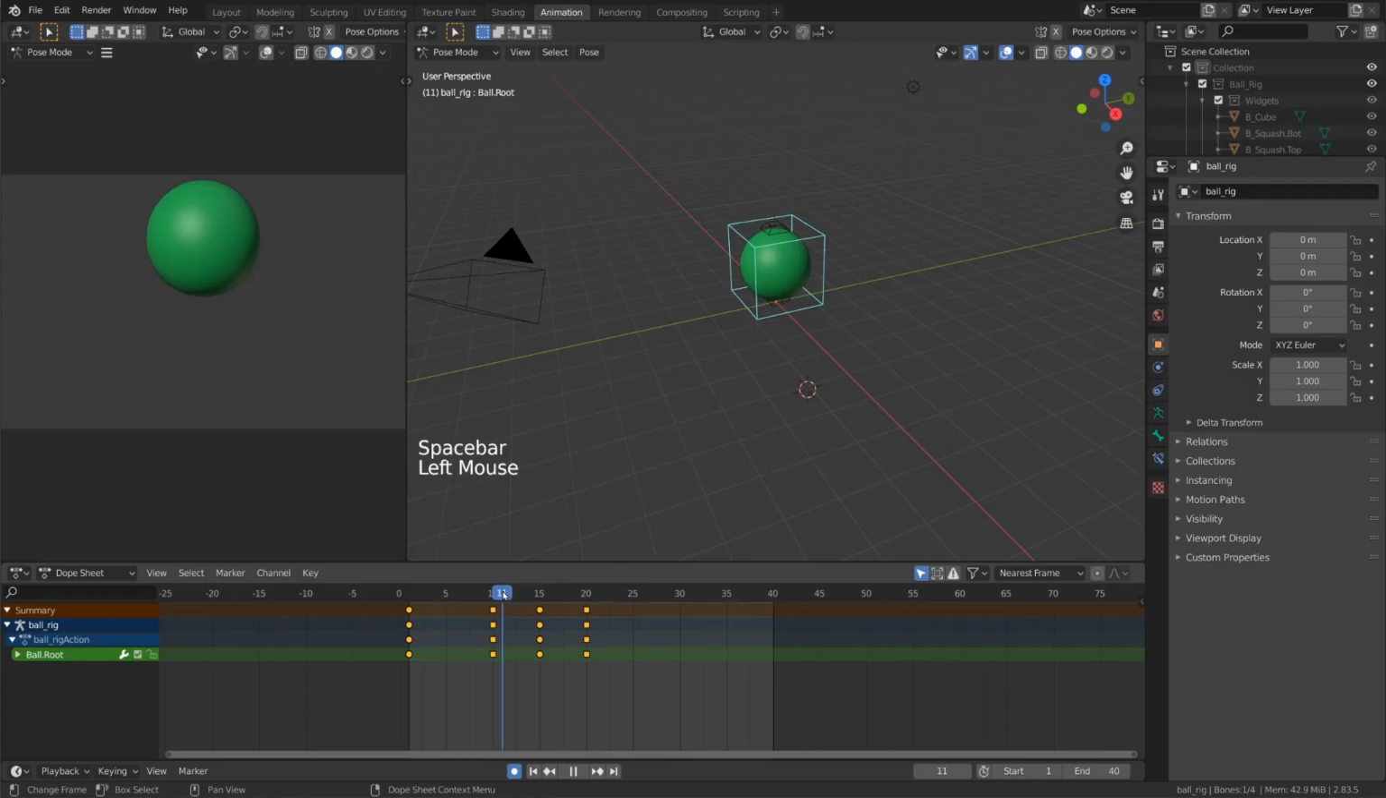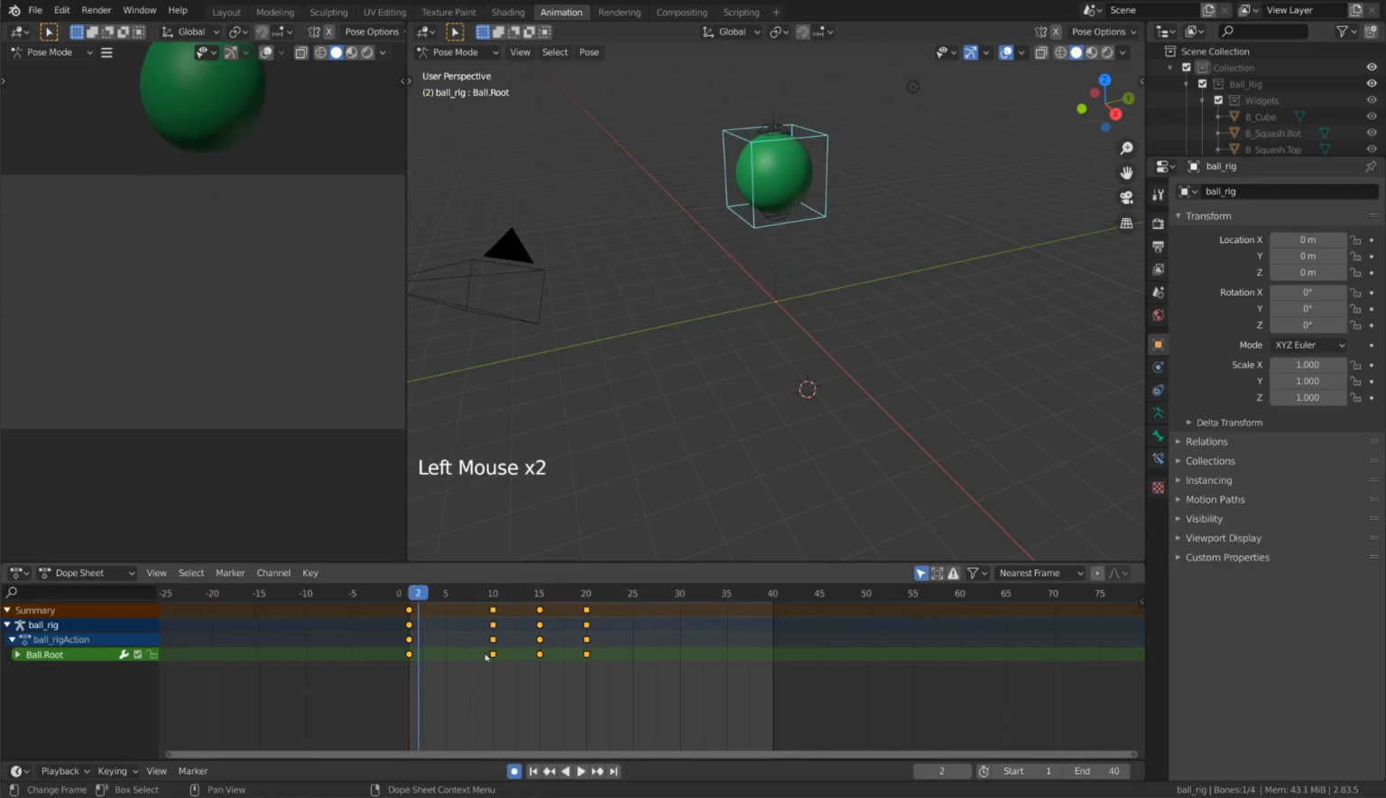But one thing you may have noticed is that we have far more keyframes here vertically than we did for the timeline.